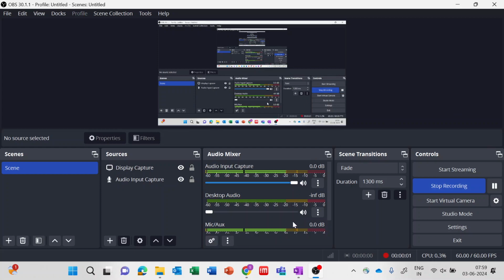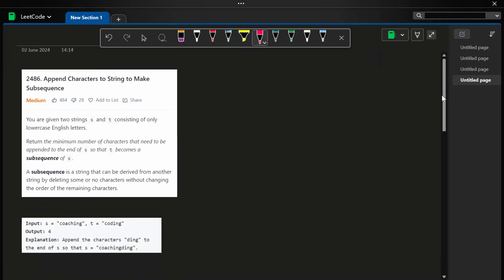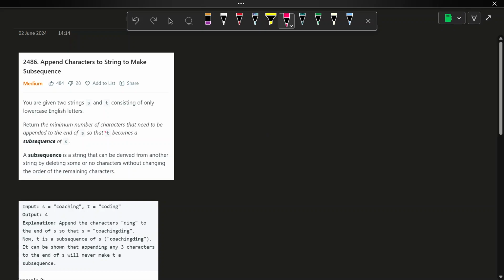Hi, good morning all. So in this video, we're going to discuss today's LeetCode daily challenge problem. The problem is Append Characters to String to Make Subsequence. You are given two strings S and T consisting of only lowercase English letters. Return the minimum number of characters that need to be appended to the end of string S so that T becomes a subsequence of S.